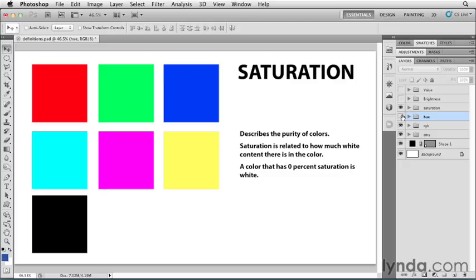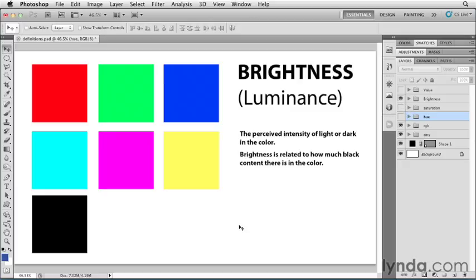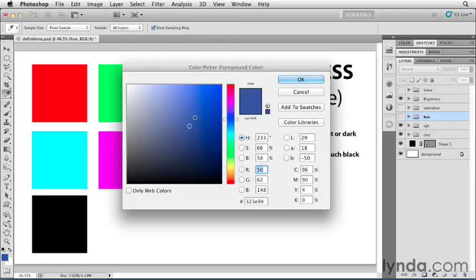The next term is the brightness, synonymous with luminance. Sometimes the HSB colour model is referred to as the HSL, hue, saturation and luminance colour model, and this is the perceived intensity of light or dark in the colour. The brightness is related to how much black content there is in the colour. And back to the colour picker, if I move up, I'm making the colour brighter, and if I move down, I'm making the colour darker.